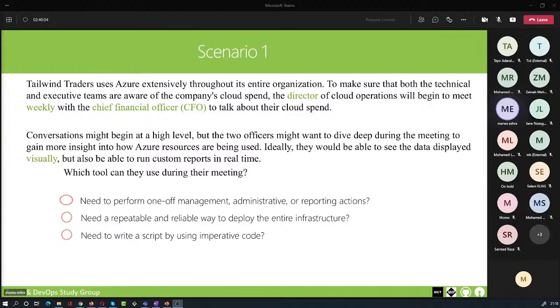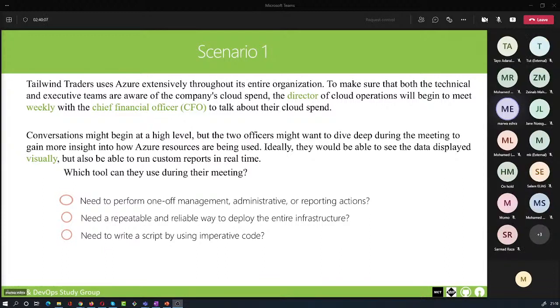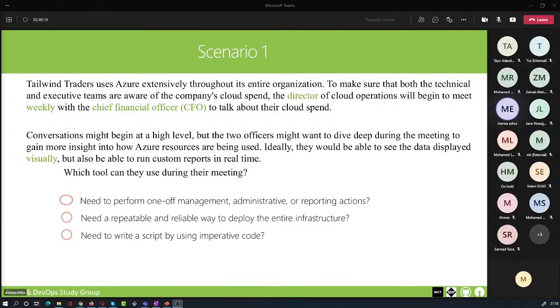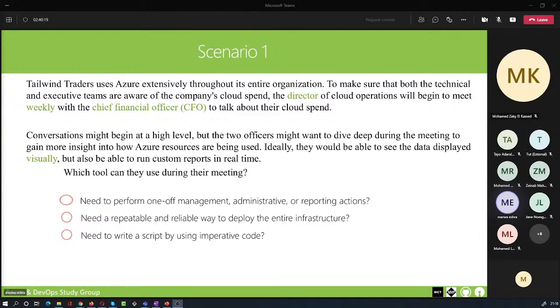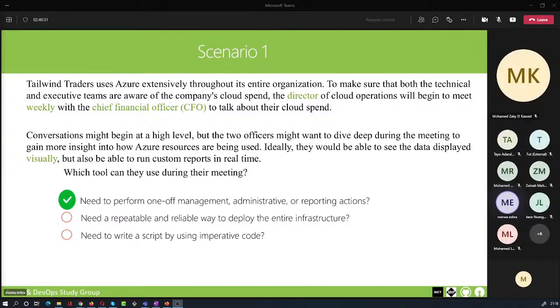The Director of Cloud Operations will begin to meet weekly with the CFO, and the conversations might begin at a high level, but the 2 officers might want to dive deep during the meeting to gain more insights into how Azure resources are being used. Ideally, they would be able to see the data displayed visually, but also be able to run custom reports in real time. So the first question would be, do you need to perform one-off management, administrative, or reporting actions? Yes, you do need that.